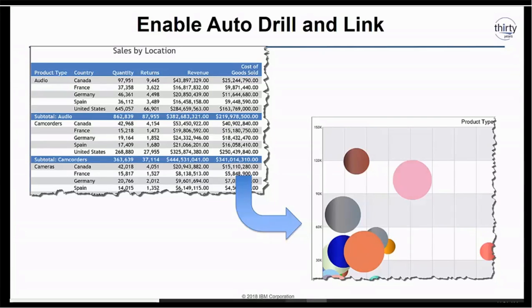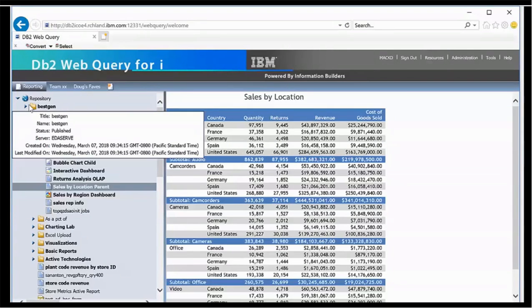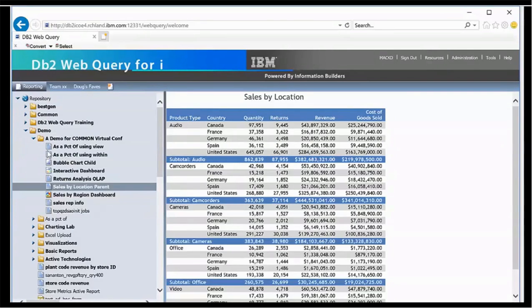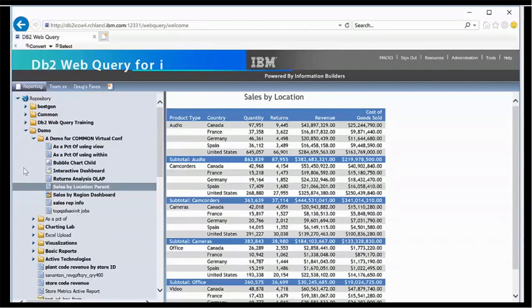I've got a browser window up here, and here is my, at this point, fairly static report. By the way, if you haven't seen this, this is the BI portal. You have a set of folders from an organizational standpoint, and within those folders, reporting objects. I've created one here for today's virtual conference, and I've got a number of reports and dashboards in here. So I'm running the sales by location parent report. I can just double click on that.